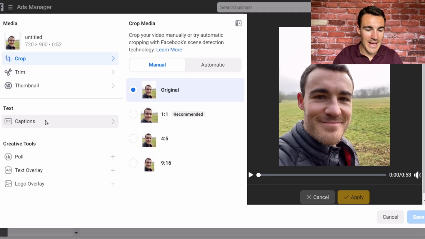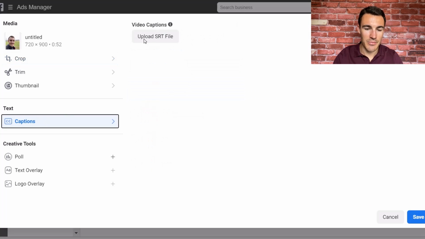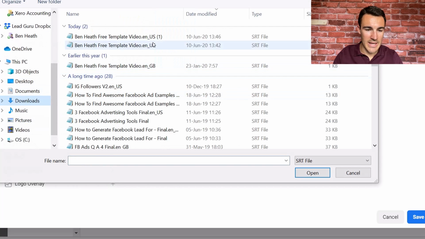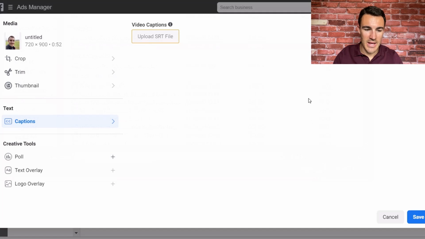What I'm interested in here is captions. So just go ahead and select captions. Then I click on upload SRT file and it'll be in my downloads. You can see it's right at the top here, the SRT file I just prepared. And I can go ahead and upload that. You can see it's just taking a second because I'm recording the video at the same time.